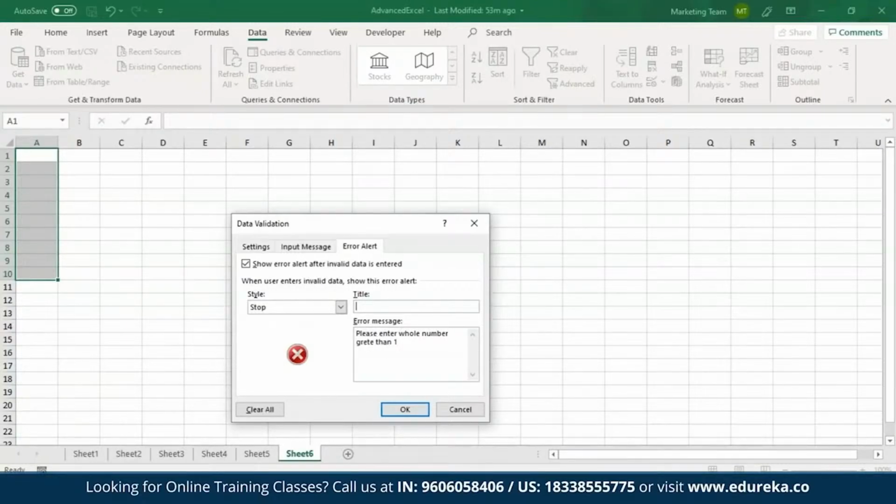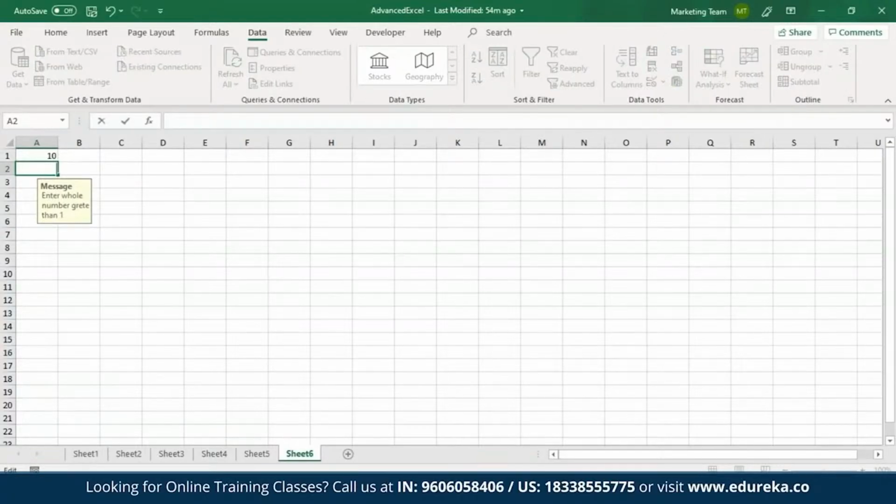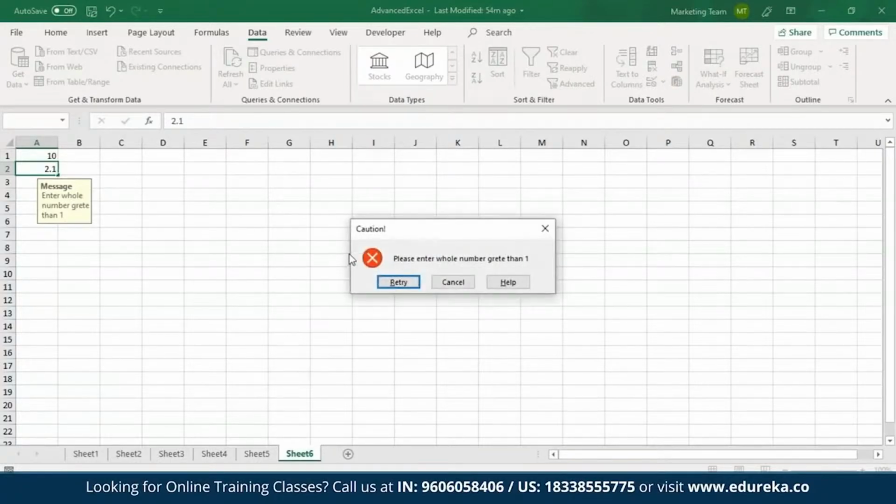Okay, the error message section will basically inform the user that he has made some mistake in giving the desired input. So let me just give the title as caution, and I'll click on OK. So now, if you select any of these cells, you will first see a message asking the user to enter whole numbers that are greater than 1. So in case I enter a value, say 10, it has accepted this value. Now, let me enter a different value and see what happens. So now let me enter some decimal value and see what happens. So I'll say 2.1. As you can see over here, a new window has opened with caution as its title, and it says, please enter whole numbers that are greater than 1.